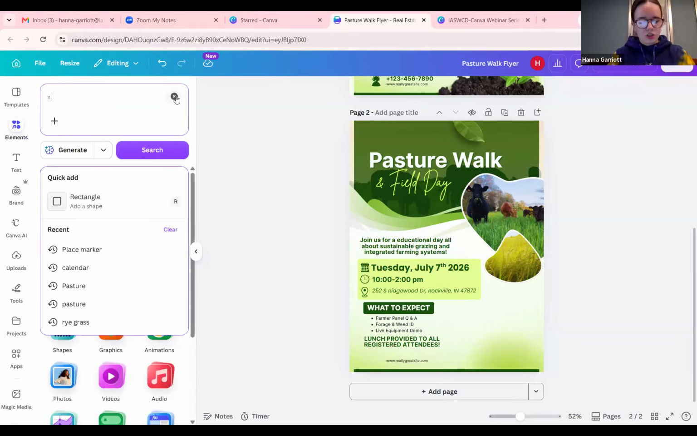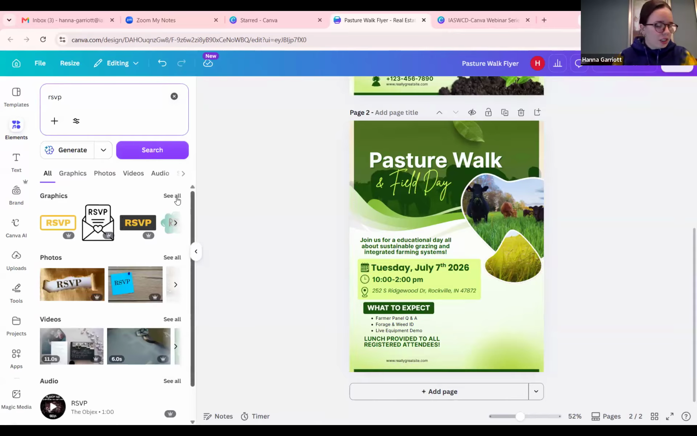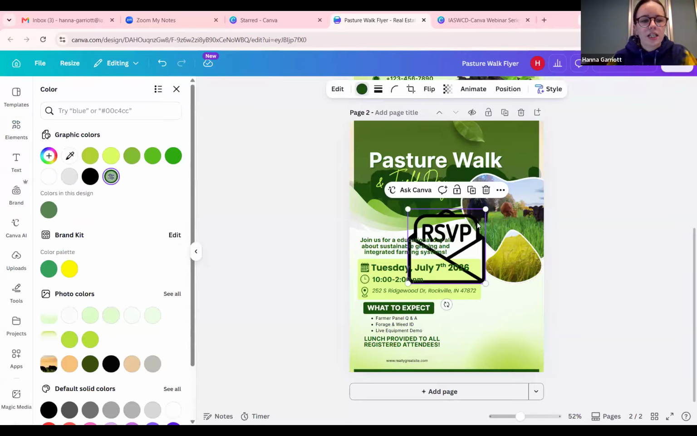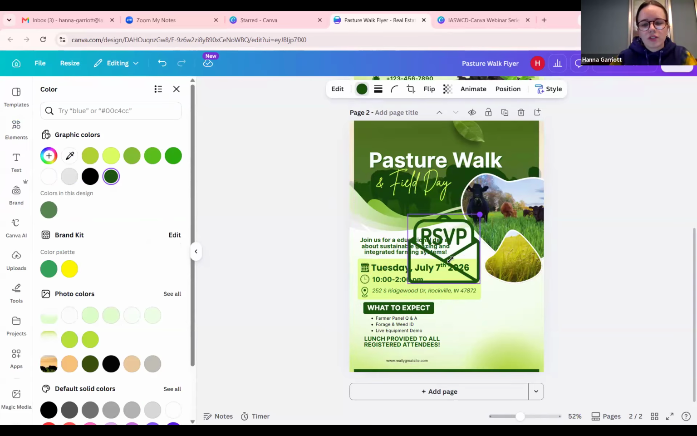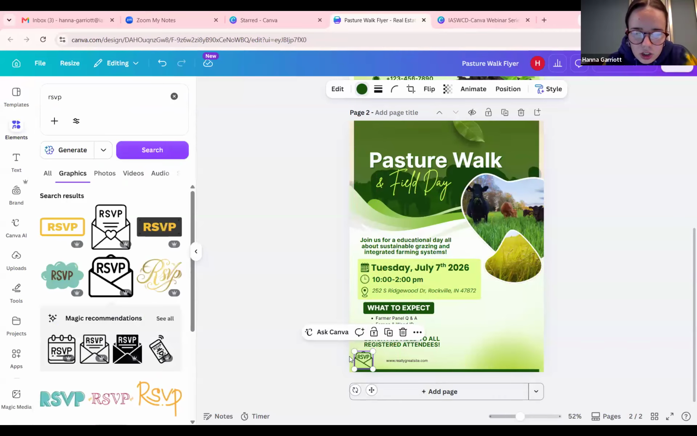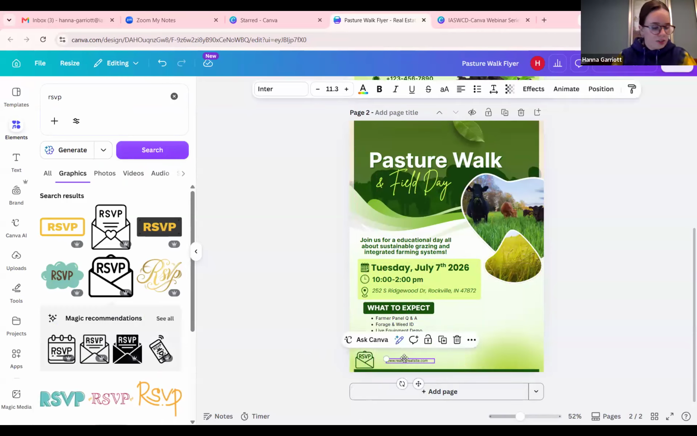And instead, I'm going to search up an RSVP graphic. And you don't have to do this. You don't have to search up an RSVP graphic. You can also just write RSVP mandatory. You can do whatever you want. But this is just to show you guys some more graphics available because there are quite a bit on Canva. And then here, I'm just going to type in the ways that they can RSVP.